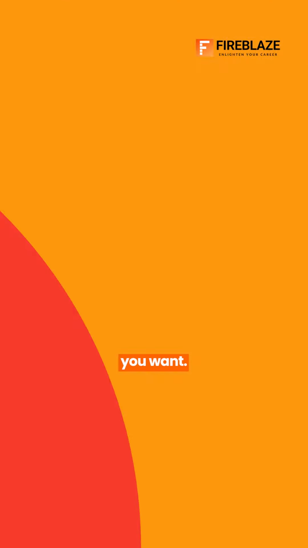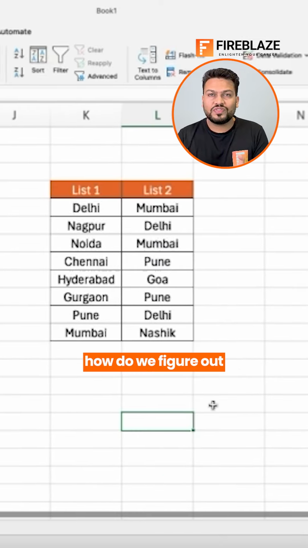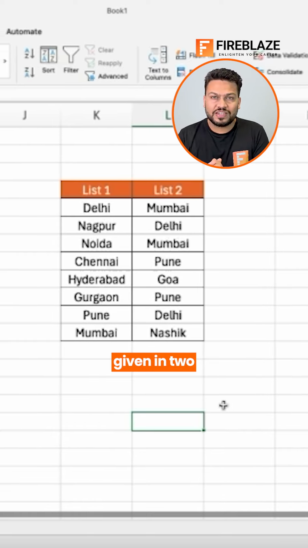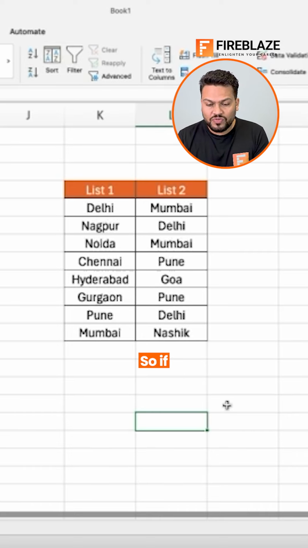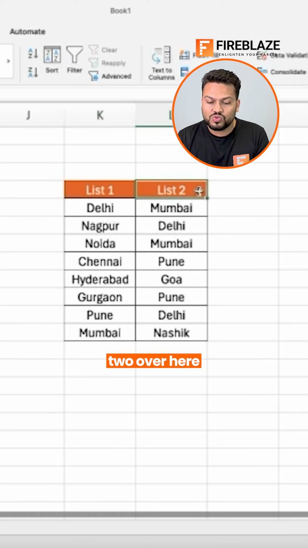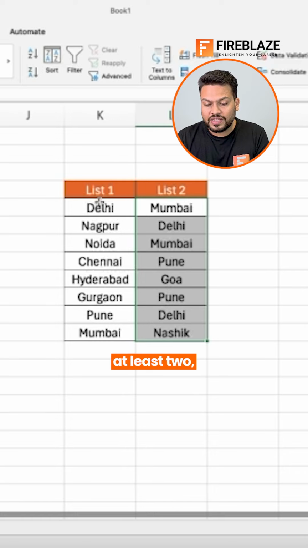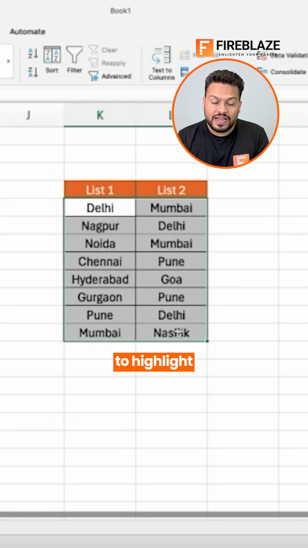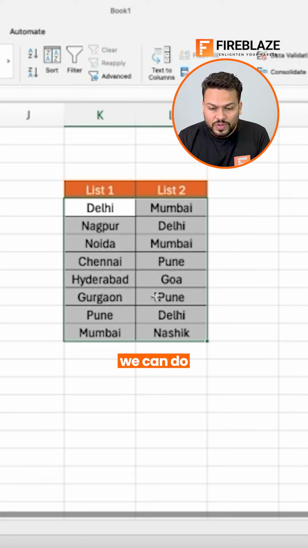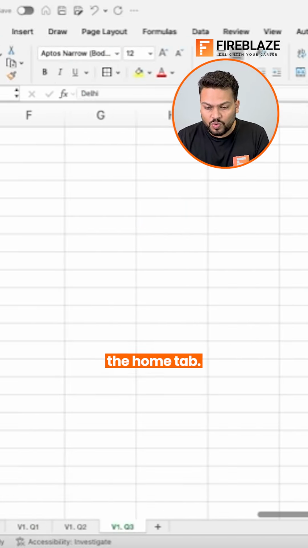And then you can change all the values whatever you want. So the third question is, how do we figure out the unique values on the basis of two lists given in two different columns? If we have a list 1 over here which has cities, and a list 2 over here which has cities, and from this entire data of list 1 and list 2 we want to highlight all the duplicate values, and we don't want to highlight the unique cities present in list 1 and list 2. What we can do over here is simply go to the home tab.